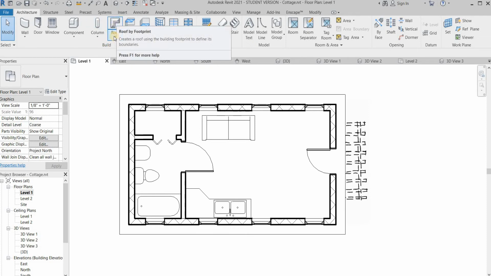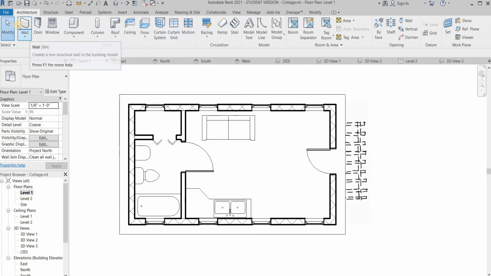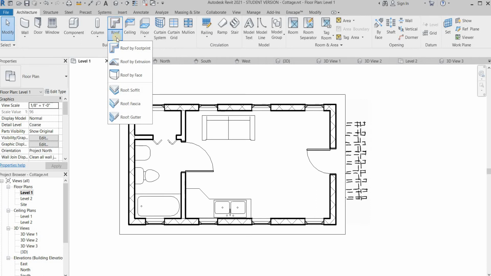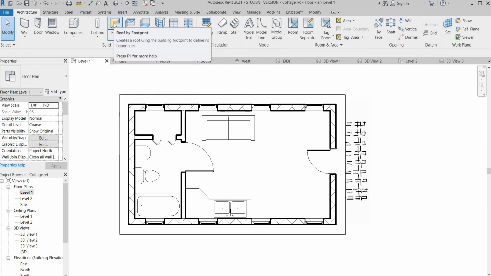So there is a roof, and again, like what we've seen in the wall button, there is a drop down. This is called a split button, so it's split into other things that we can use as well: the roof by extrusion, roof by face, soffits, fascia, and gutters. So there are other elements that we can use when creating roofs, but for now we just need to create a roof by footprint to create a gable roof for this particular cottage that we're creating.